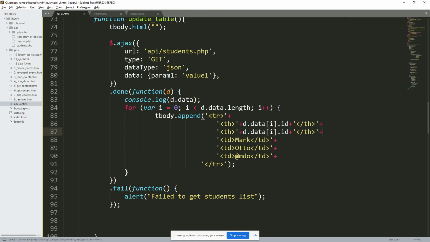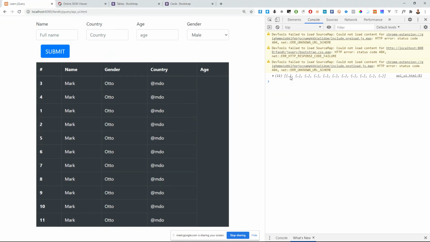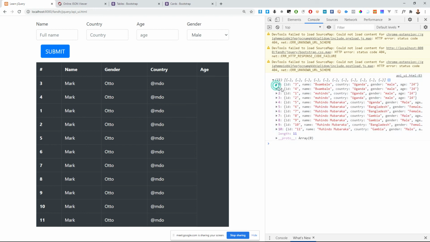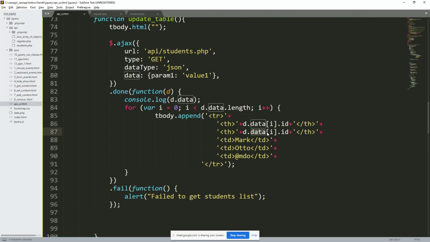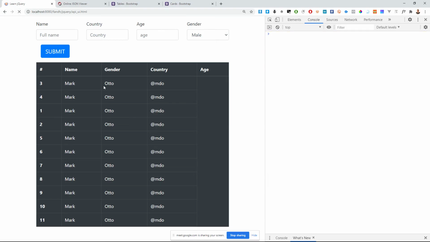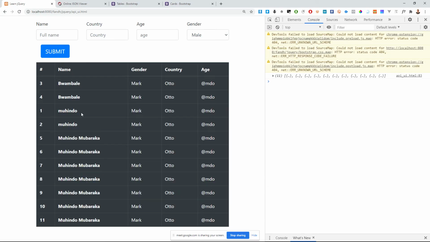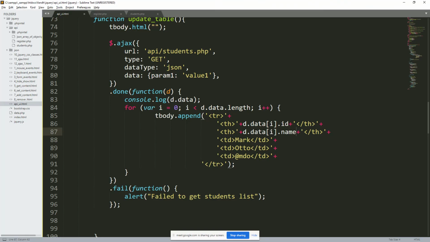What else? I want the name, right? So if I come here, the object that I get has something called name. And remember, these are coming from the other side of jQuery. So I just put here dot name. So if I refresh, you see the names will be updated.